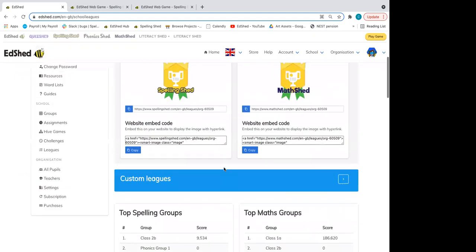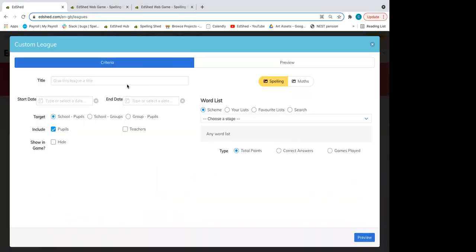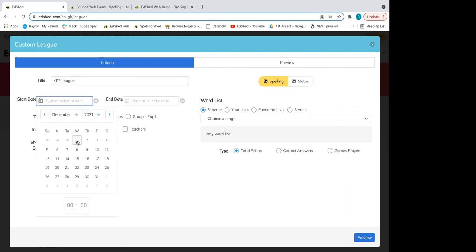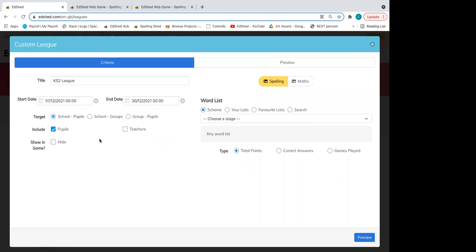You can also do something called custom leagues, and this just means that you can create your own league to view. So instead of having all the groups in the school or all the children in the school, you can select a certain amount. So if I click create custom league and give it a name, whatever it is, and then click the start date and the end date, maybe you want it to run through the whole of the school year and select July. It's completely up to you. And then what you want to target, whether it's groups in the school, or certain pupils within a group. You can also add teachers into it to make it a bit more exciting if you'd rather do that.